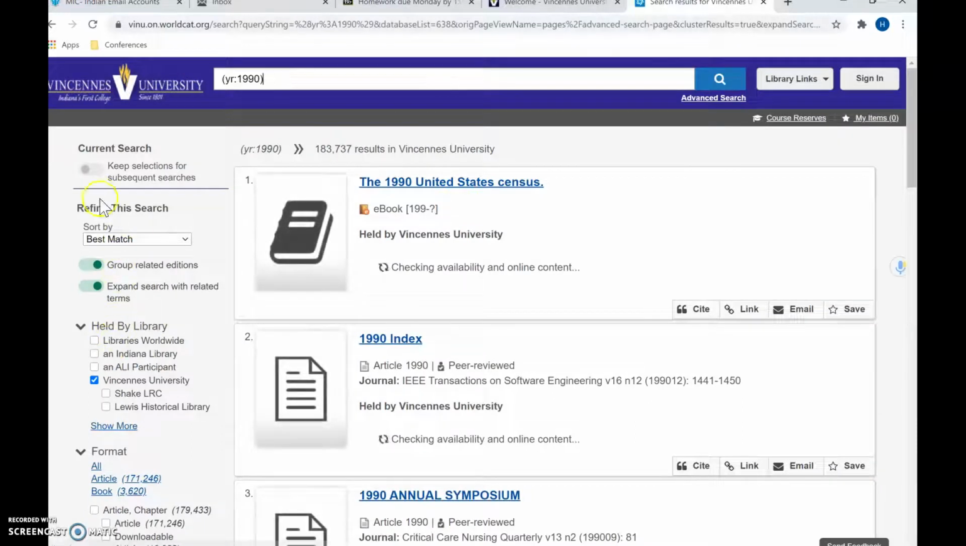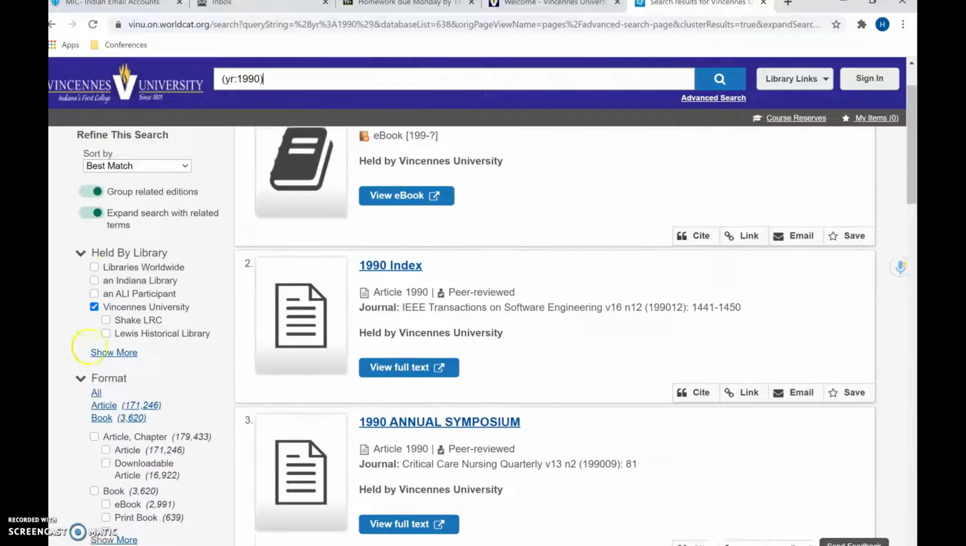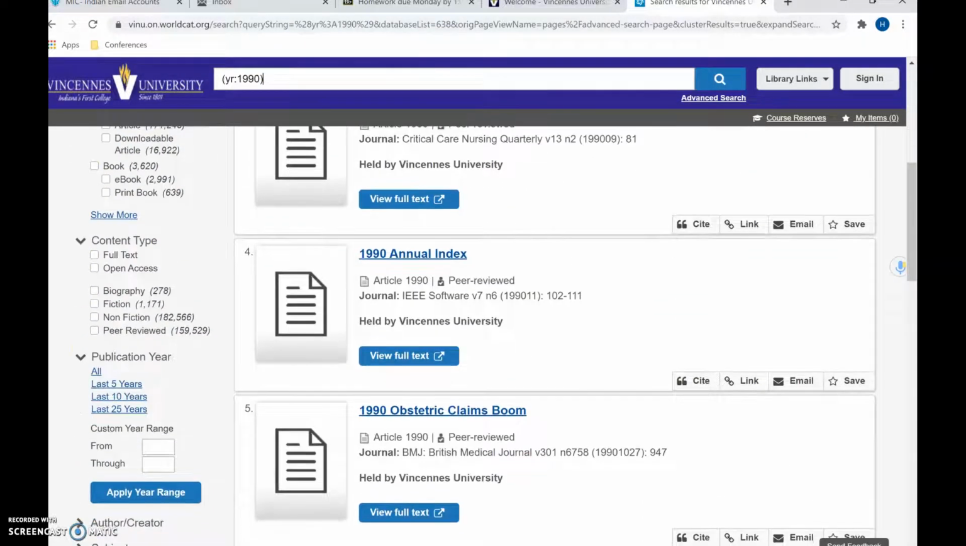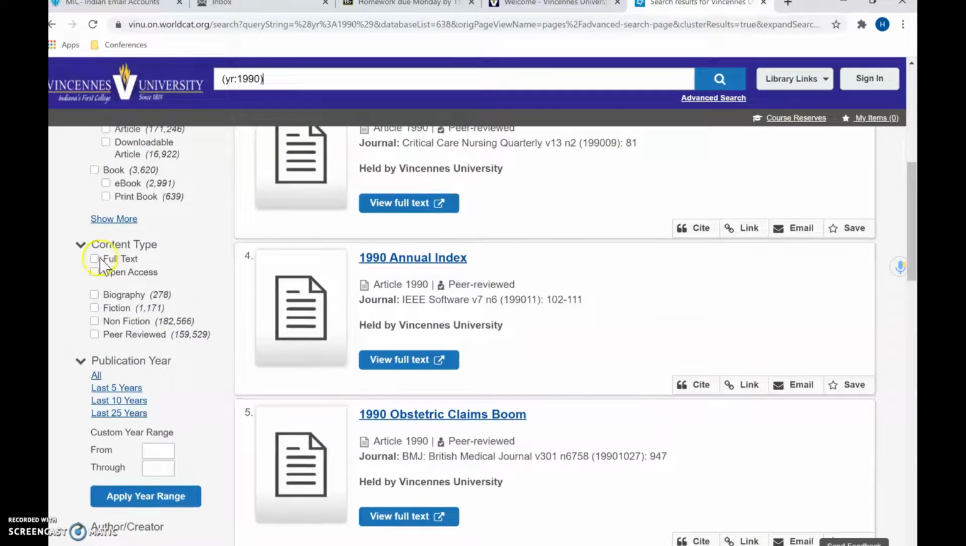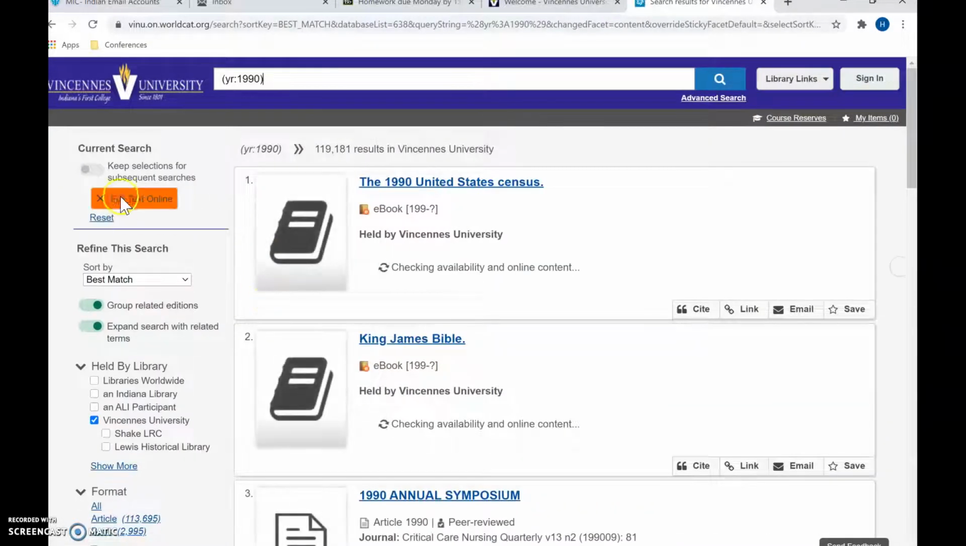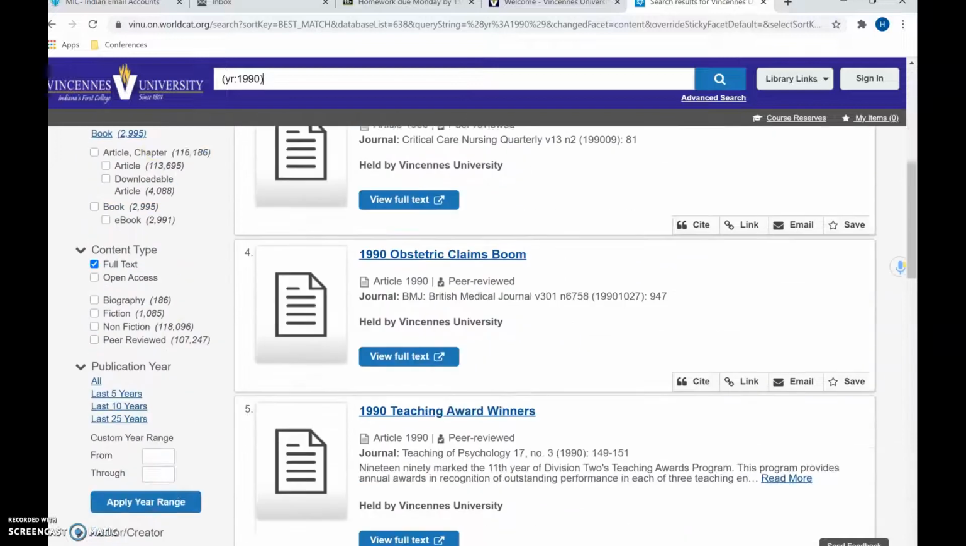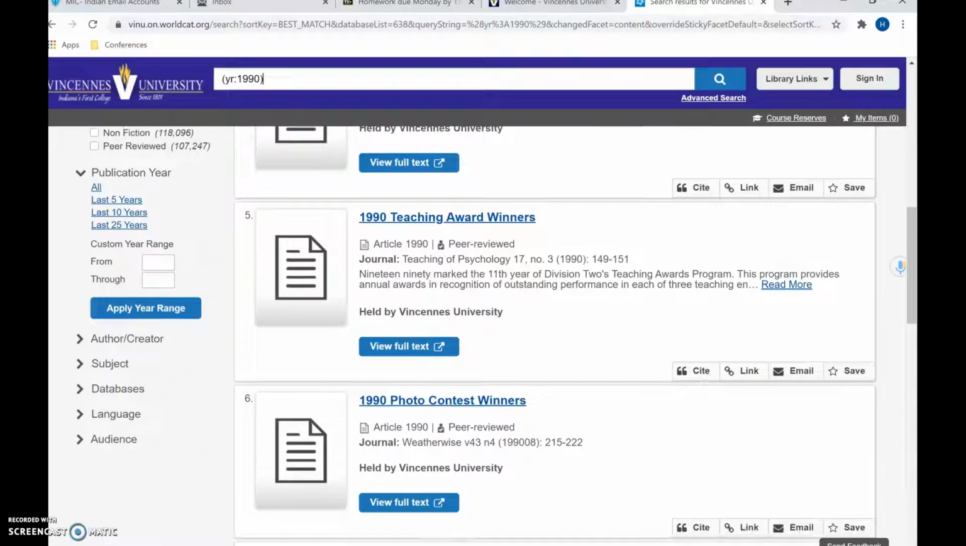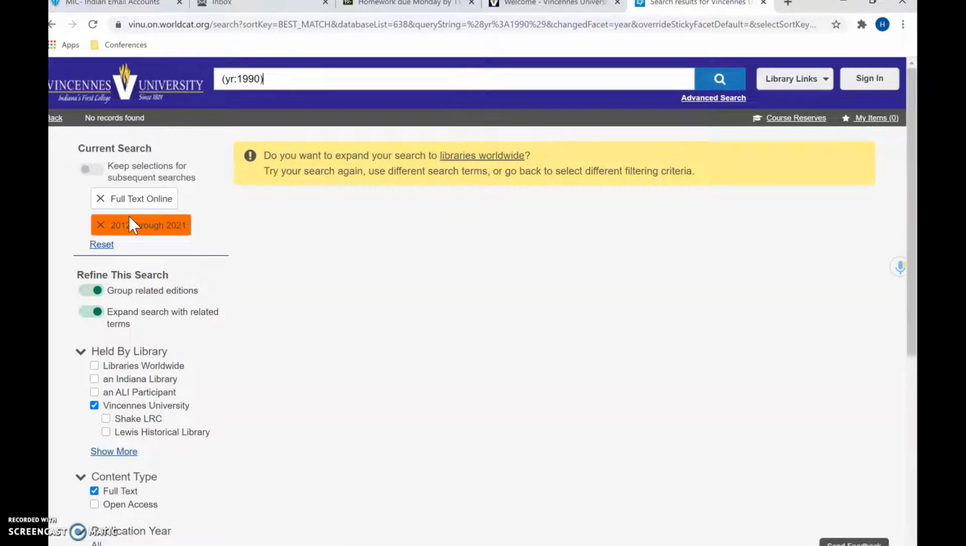Now, something that I want to do over here once I get something is, which is interesting, I'm going to remove the 1990. What I want to do is I want to have full text. So I don't want things that aren't going to give me the full article, okay? And then I'm going to look at the publication year. And I'm going to put like maybe the last 10 years, okay?